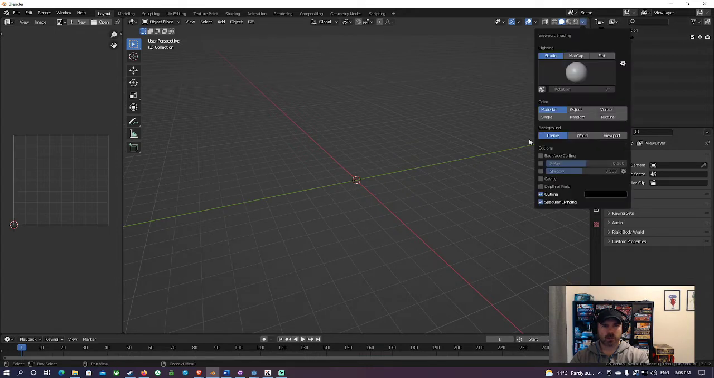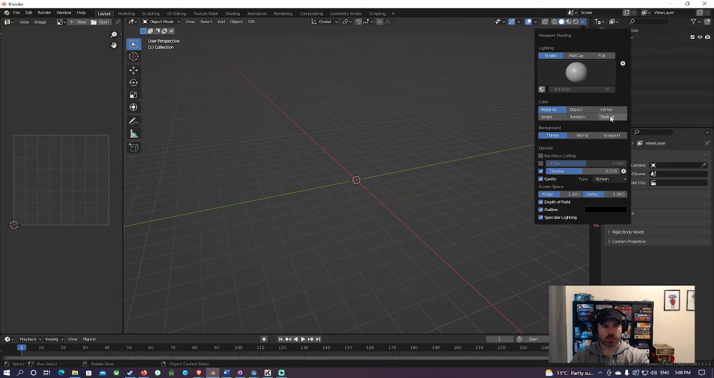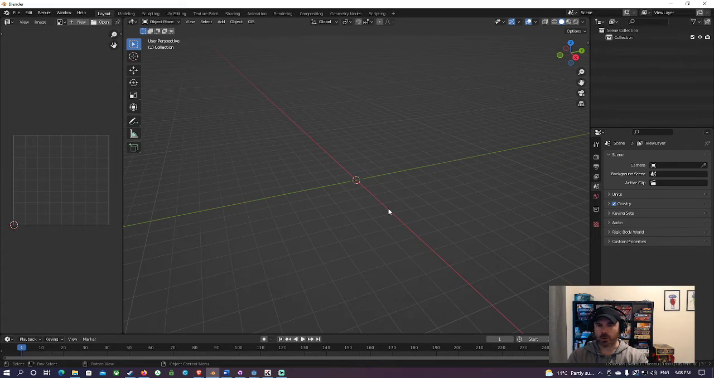And just for my own sanity's sake, because I find it hard to see some of the things in here sometimes, I'm going to turn on depth of field, cavity, and shadow. I think I also want to turn on backface culling. I won't yet. Okay, in here I'm also going to change this to texture so that we can see our texture in this mode here.